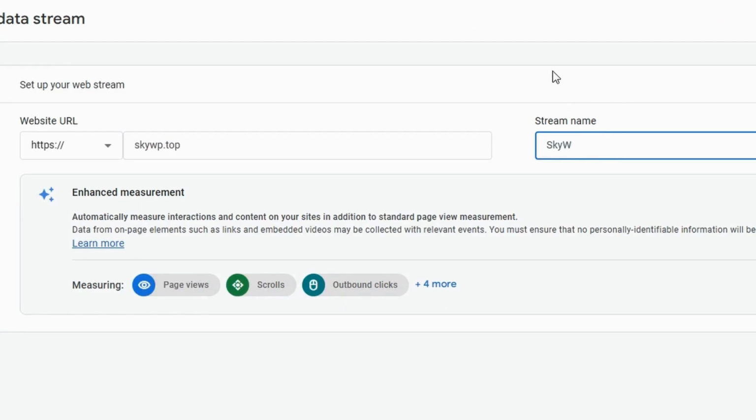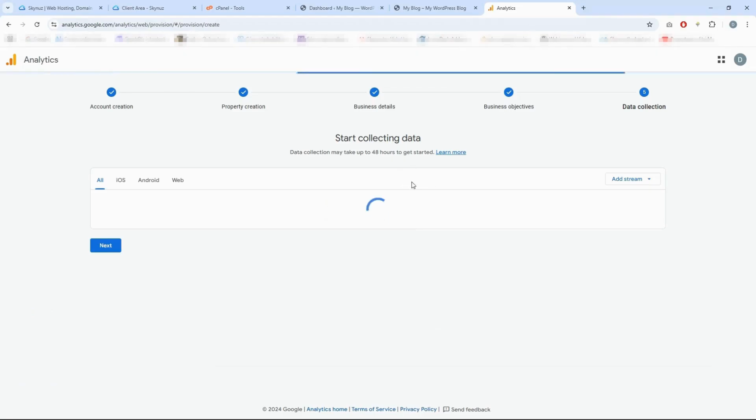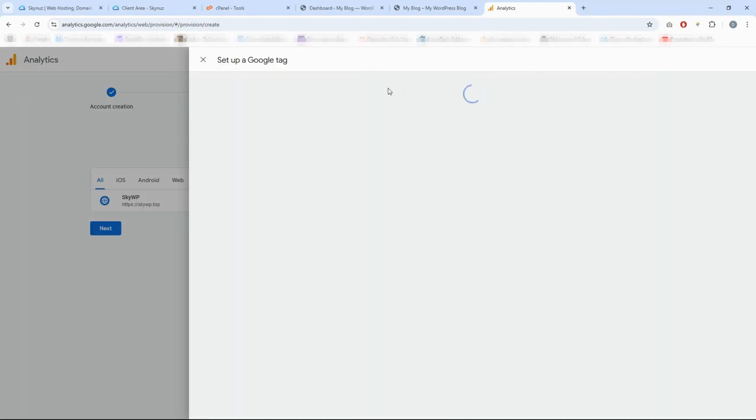In this case, I will also enter SkyWP. And finally, we are going to press this blue button that appears at the top right that says Create and Continue. We press it, and it is starting to create. A window should appear here. Let's wait for it to show up. That window is here. We have it now.